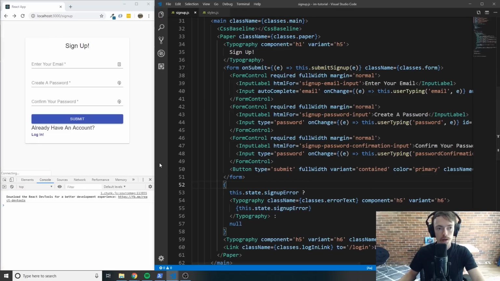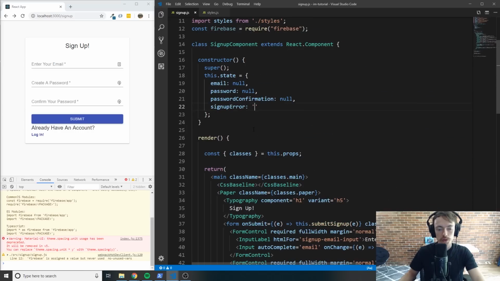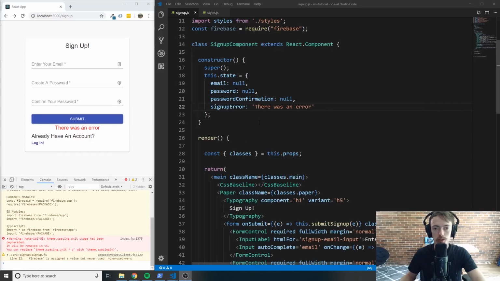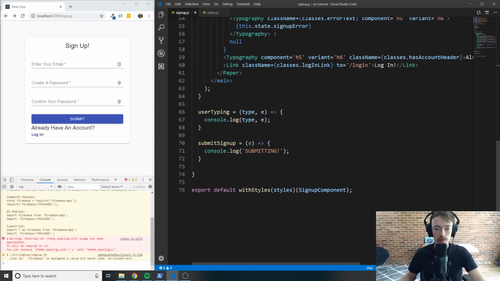So when I save that, you can actually see that there is no sign up error here. That's because sign up error by default is an empty string. But if I come in here and say there was an error and I save it, you can see now it's showing the sign up error. So I'll simply remove this so that it's back to being an empty string by default, like we would want. And what we will do now is we'll go ahead and start working on the userTyping function.